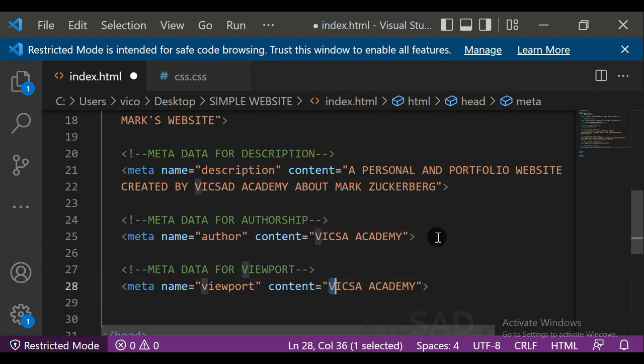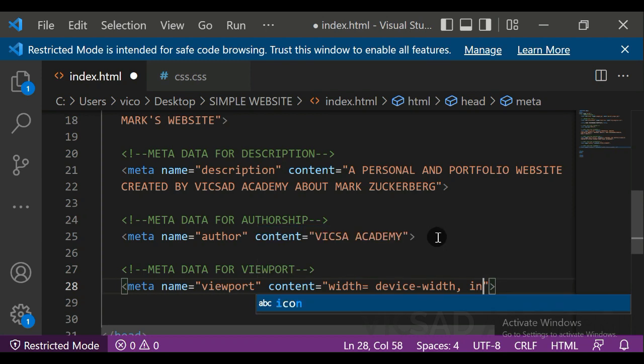And then I'm gonna give this width, device width. So this is something related to responsiveness, and then comma, initial scale equals 1.0. So the next one we'll talk about is metadata for revised.